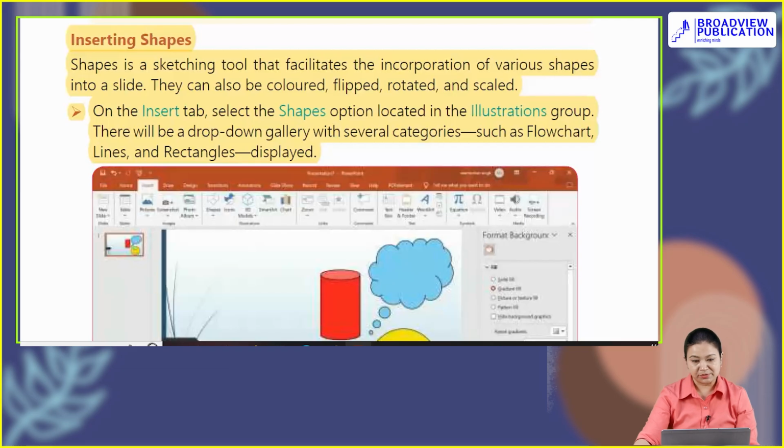Now, inserting shapes. Shapes is a sketching tool that facilitates the incorporation of various shapes into a slide. They can also be colored, flipped, rotated and scaled. On the Insert tab, select the Shapes option located in the Illustrations group. There will be a drop-down gallery with several categories such as flowchart, lines and rectangles displayed. Now you can choose or insert different shapes to your slides.